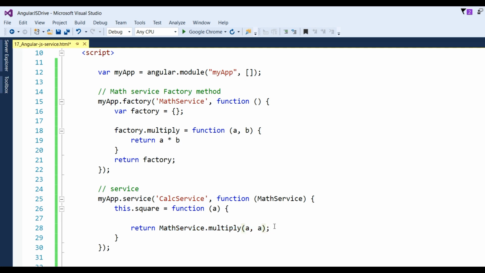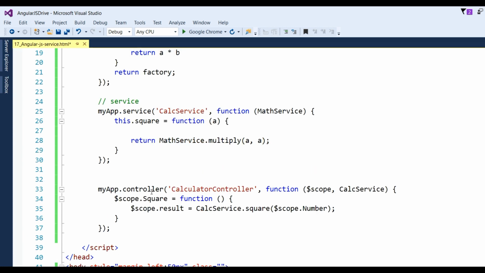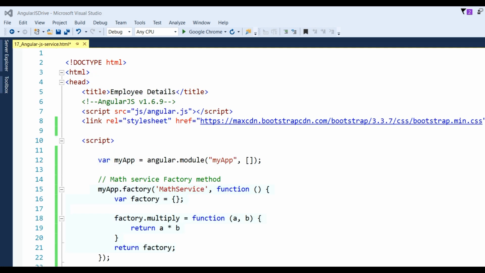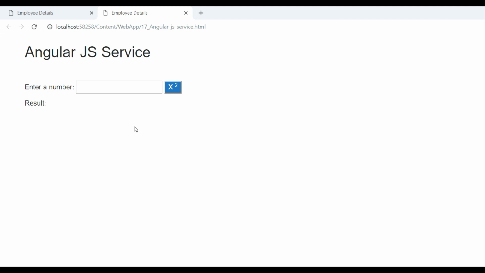Now come to the main point. Here we write the controller. Our controller means myApp.controller, CalculatorController here. Now run the page. AngularJS service, and see here, put any number. If you put 2 and click on the button, it gives result 4. You put 3, then it gives result 9. If we put 25, it gives 25 squared, the result 625.